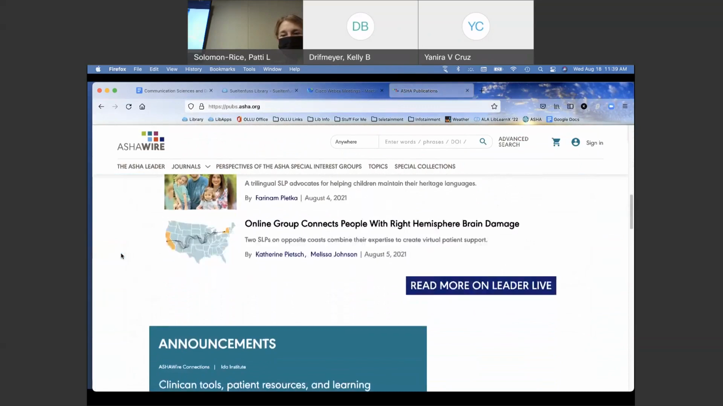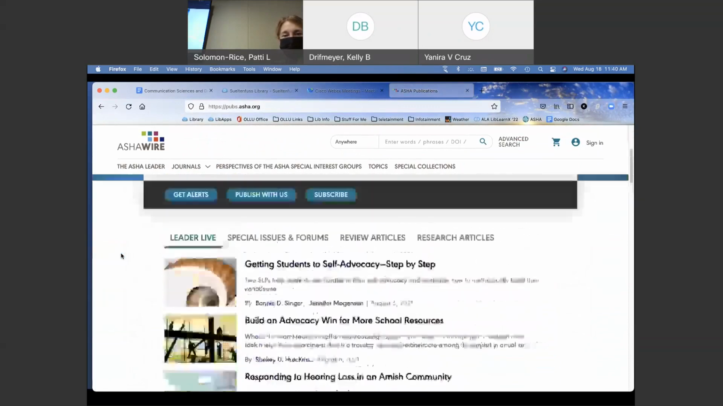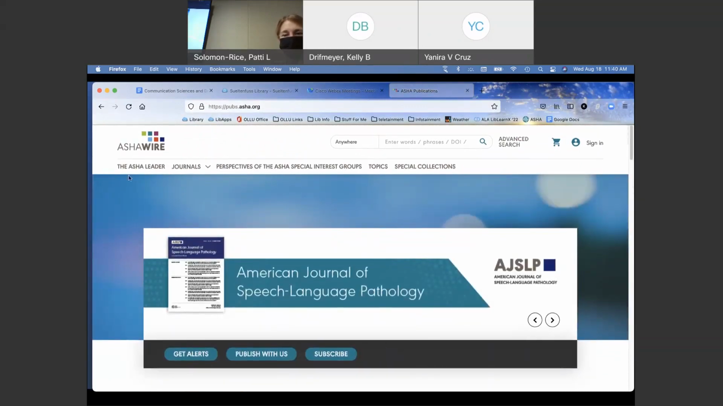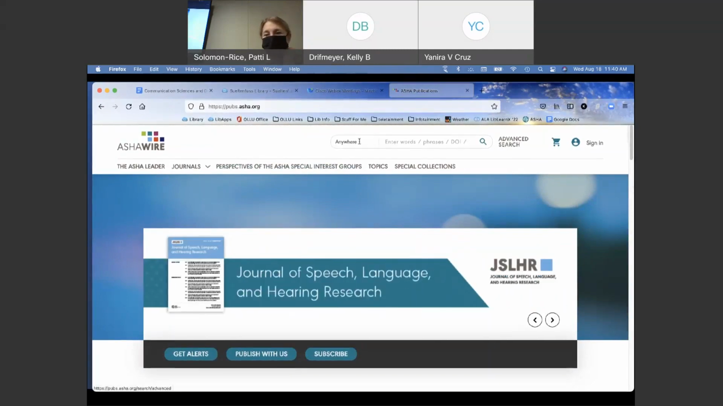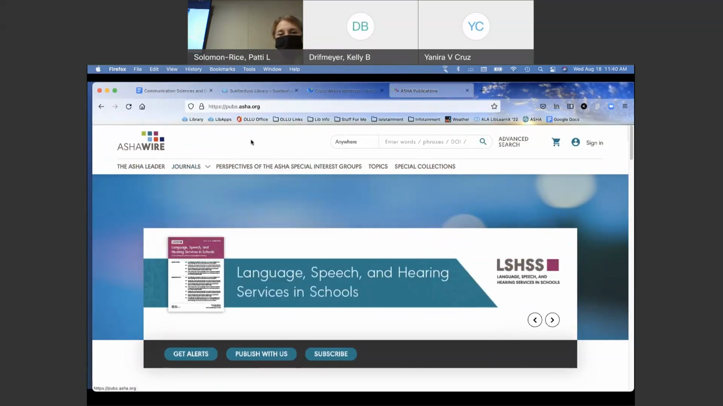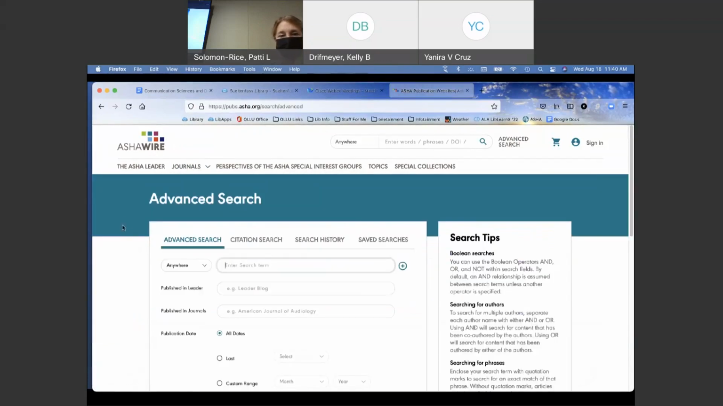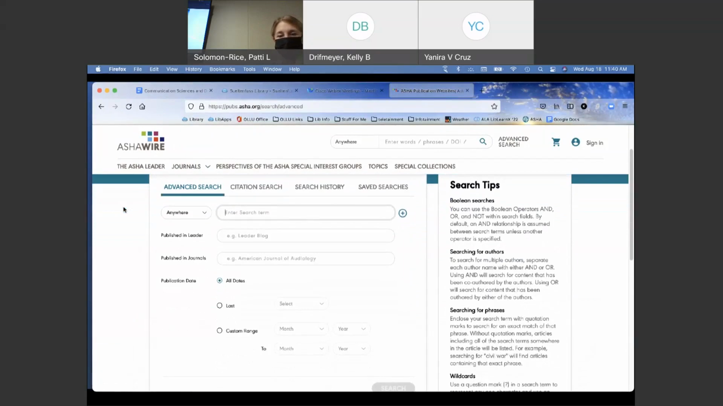What I missed in the first 30 seconds that I was looking at this is that ASHA does have a search tool, and it's right up here at the top. Once you're in this section where you're looking at all these different journals, you can come over here at the top to advanced search. And there is a search box for all of the ASHA journals. So if I type in, see, I was doing this last night. I was having so much fun.